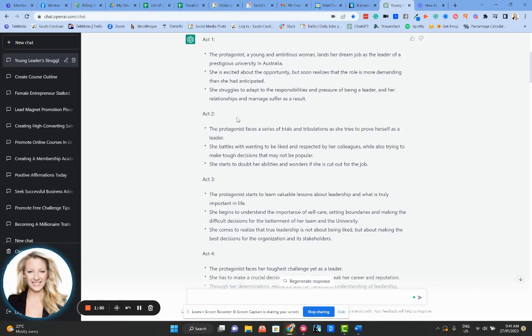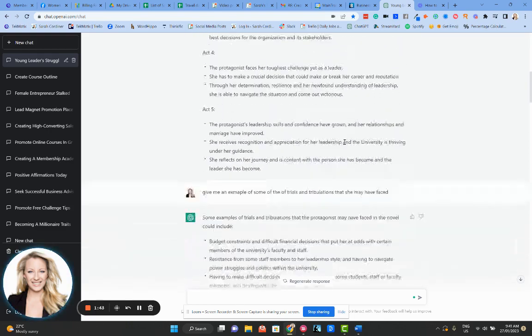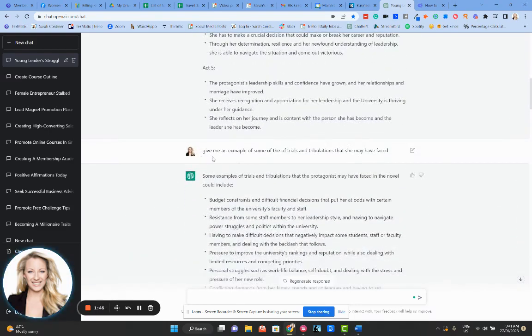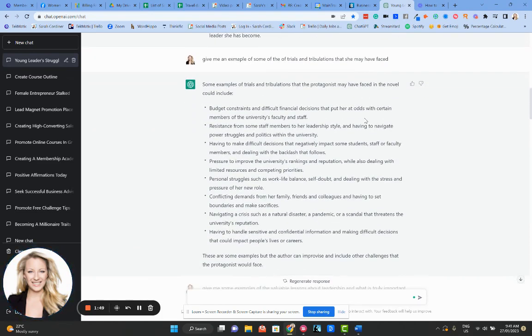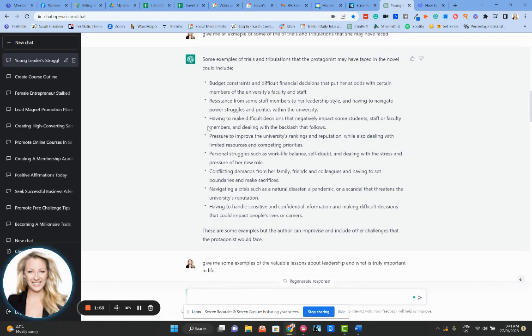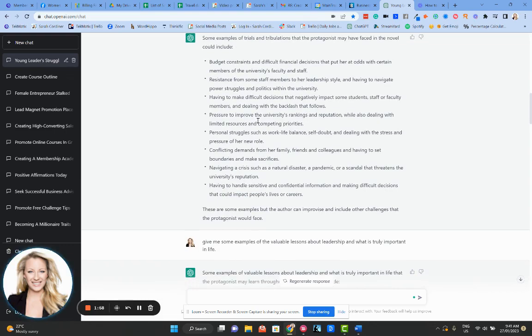So as an example, in Act 2, it said to me, the protagonist faced a series of trials and tribulations as she tries to prove herself as a leader. So the series of trials and tribulations kind of stood out to me. And I thought, well, what kind? So I said to ChatGPT, give me an example of some of the trials and tribulations that she may have faced. And then it came up with a whole bunch of suggestions as to what could possibly happen in that kind of scenario that my protagonist is living in.